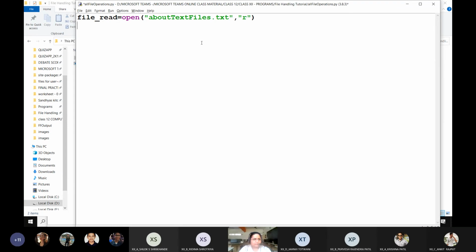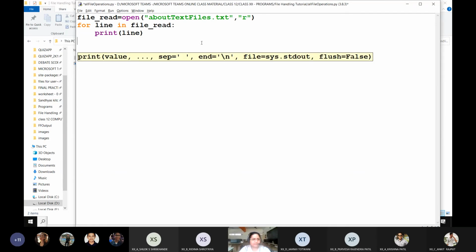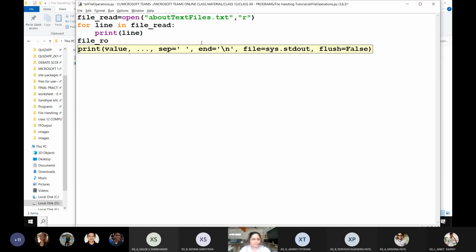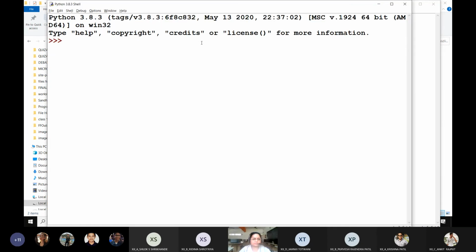Press enter. And whatever I'm going to write over here now, don't be worried about that. I just want to show you how you can display content of the file on the Python shell. So for line in file read, print line. And at the end, I'm going to close the file, that is break the association between the disk file and the file handle. So let us run the program.